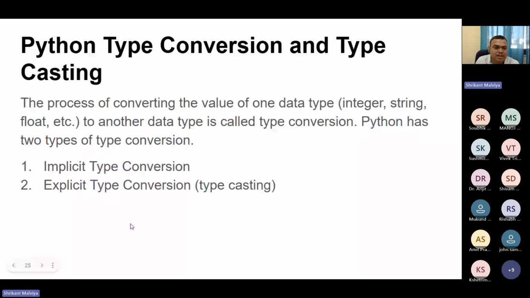Next important thing is type conversion. If there are numbers stored in a variable as a string, and we want to convert them into integers, there is a type conversion process, also known as typecasting, which we can use to convert. There are two types of type conversion: implicit type conversion and explicit type conversion. Let's see how both are done in a Python program and what their significance is.